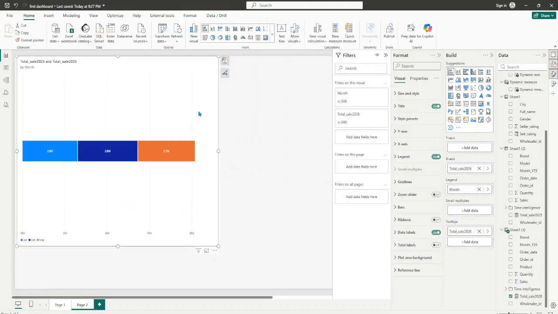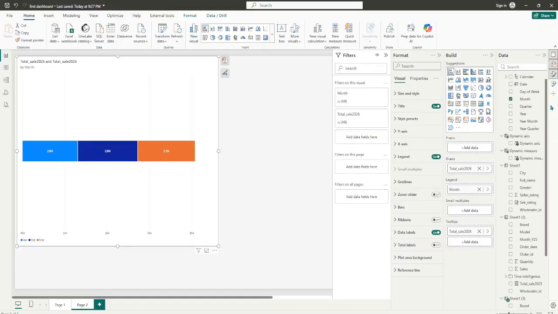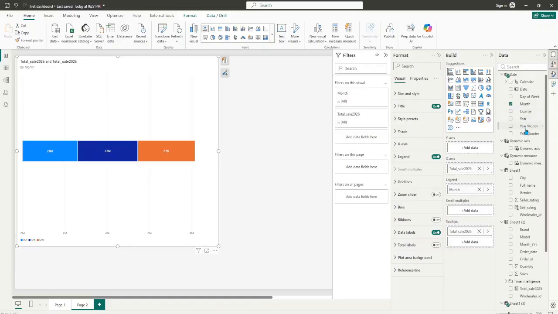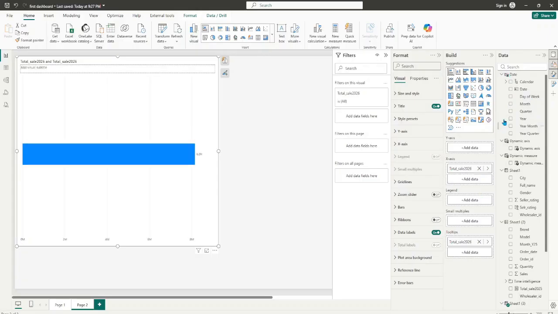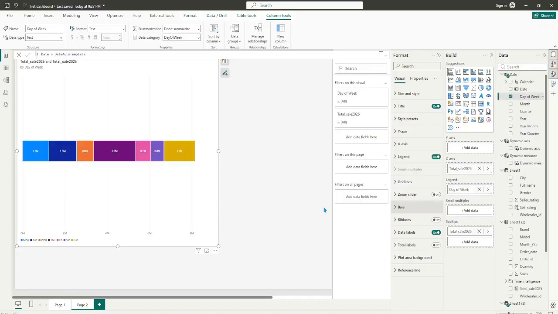So in case I want to see it not month wise, but I say day of the week, right? So I just put off this day and click on day of the week and bring it on the legend. So you see Monday, Tuesday, Wednesday, Thursday, Friday, Saturday, Sunday. So days of the week.